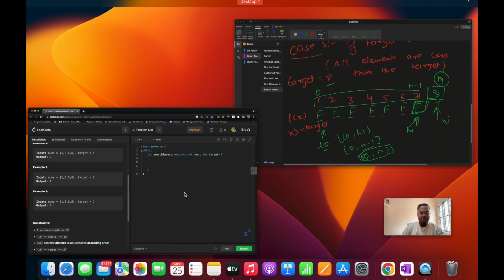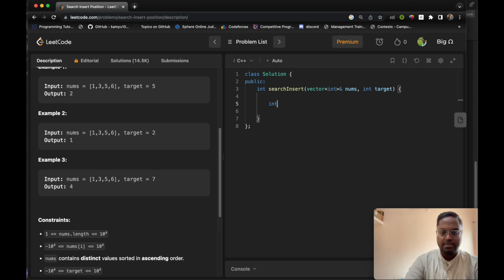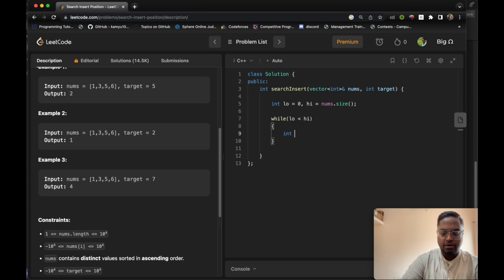I guess it's pretty much straightforward. So let's initialize two values, low equals 0, and as I told, to include all the possible answers in the search space, we'll initialize high to nums.size. Then we'll do the basic binary search code, low less than high. We'll calculate mid equals low plus (high minus low) by 2. Now you check the condition, the basic condition for binary search, greater than or equal to target.